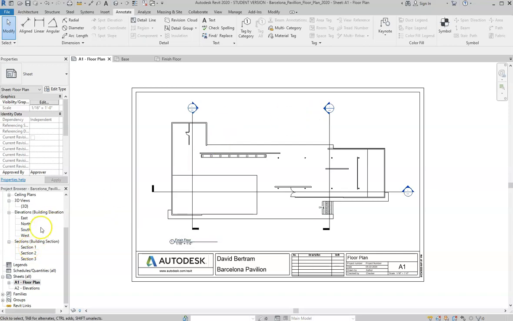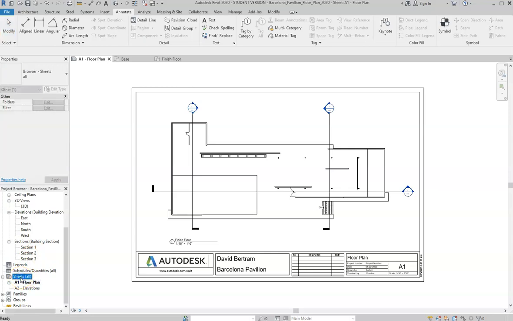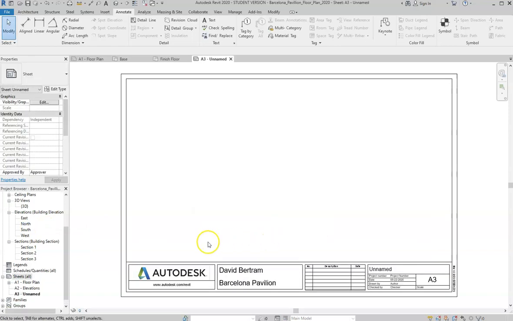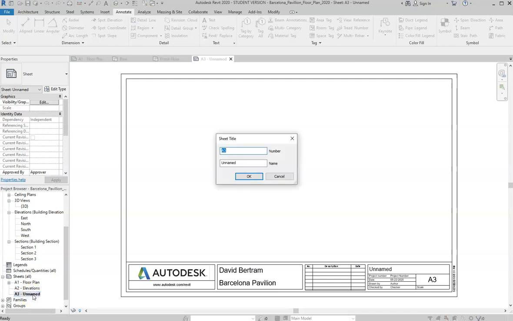So when I created that third section, it showed up there. So now getting back to the sheets, I'm going to click on sheets and I'm going to create a new one here. So new sheet, 11 by 17, good, and there it is, unnamed. So we'll pick up with the A1, A2, A3 later when we get closer to the finished product.